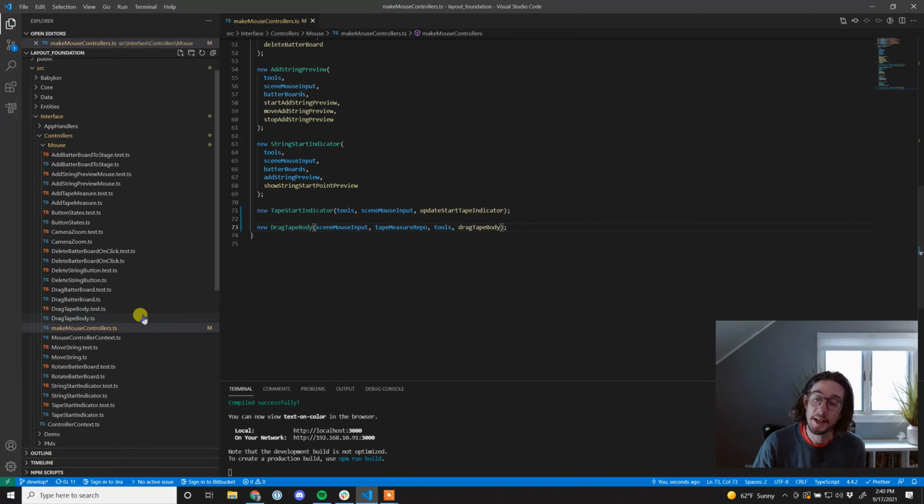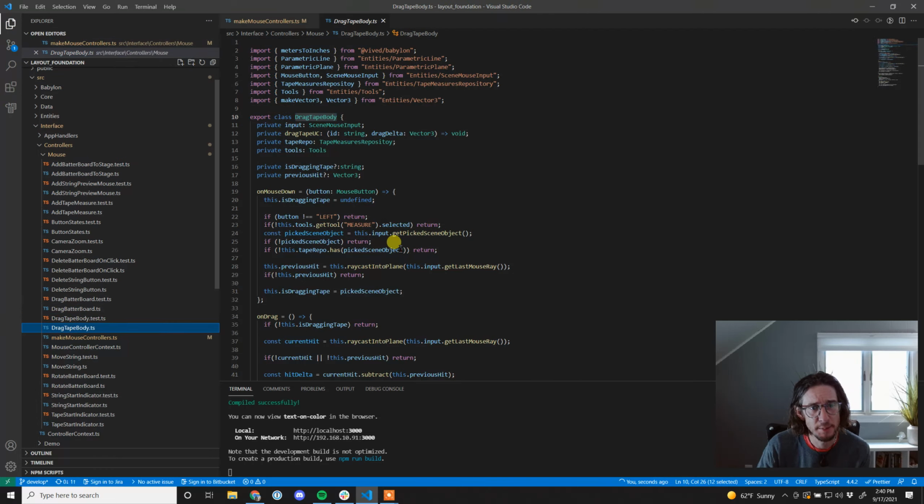Now there's one more thing that we've got to do that we kind of forgot to do a while ago. If you remember when we wrote this drag tape controller, one of the things we're checking is, when we get a mouse down, a press, the input system will tell us, well, what are you pressing on?